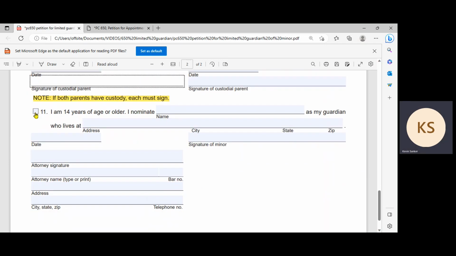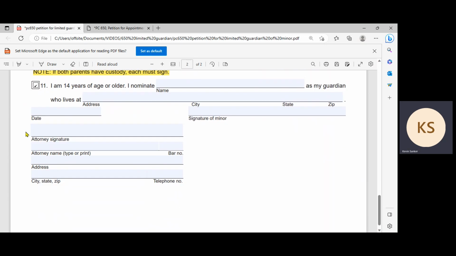Then number 11, if this is applicable, it says I am 14 years of age or older and I nominate as my guardian who lives at. If this is a minor, 14 years of age or older, filling this out, you will put that here and date and sign. Or if the minor is 14 years of age or older and they can have a say in who is their guardian, in which case they would check box 11 and type in the information here.